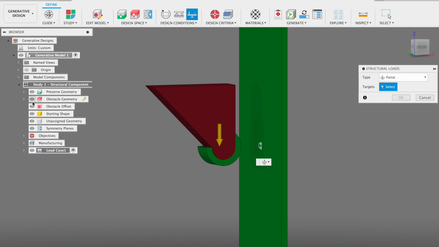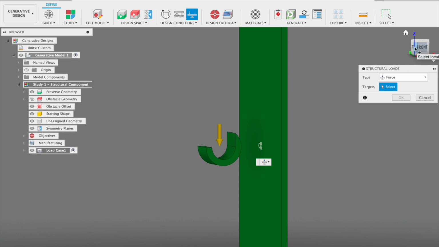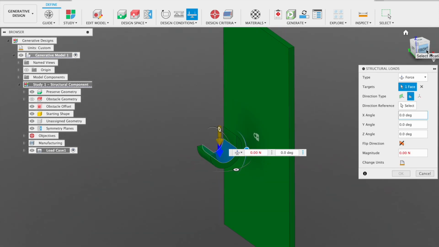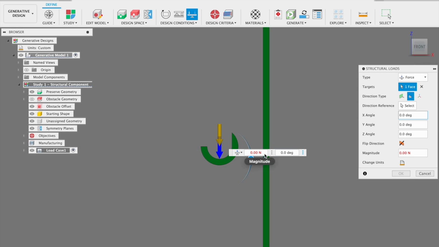Then under design conditions, I'm going to put structural constraints, and I'm going to constrain the wall into place. That's because in this design, the wall is going to be what's not moving, and the hook is what's going to be attached to it. And then also under design conditions is structural loads. These are going to be the loads that the hook is going to have.